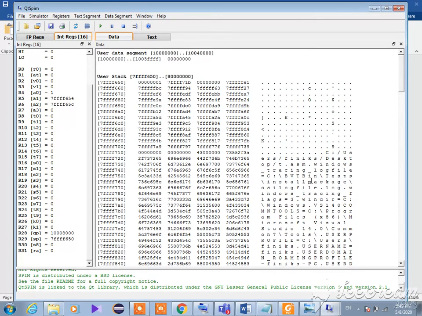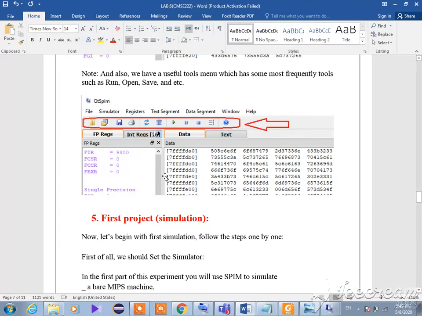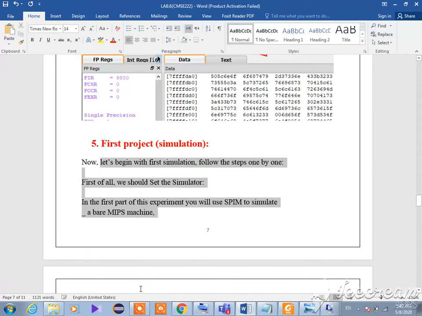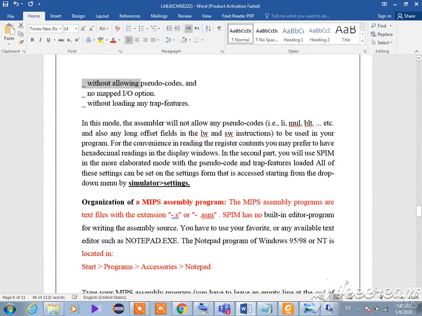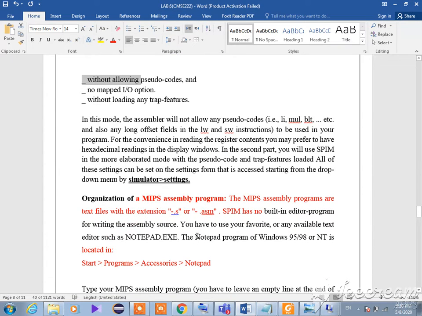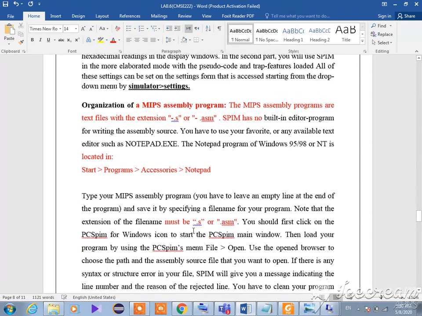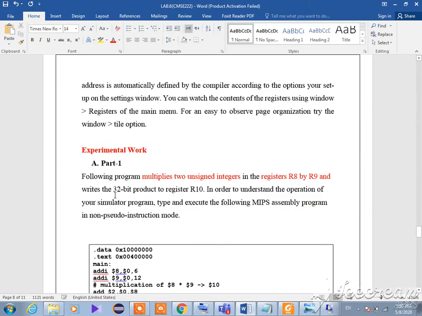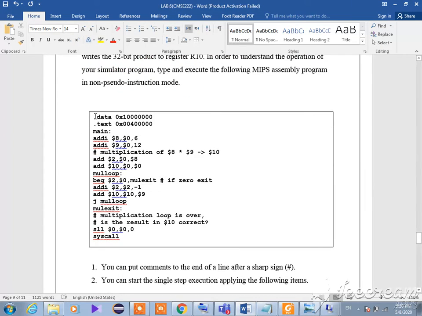Okay, now it's time to open our first program. If you check your lab sheet, I explain everything about how to open a new program. Something that is important is that your file should end with .s or .asm. These are the formats of ASM or MIPS files. Okay, now I have one example here for you. This is our first example, actually our only example for this session.